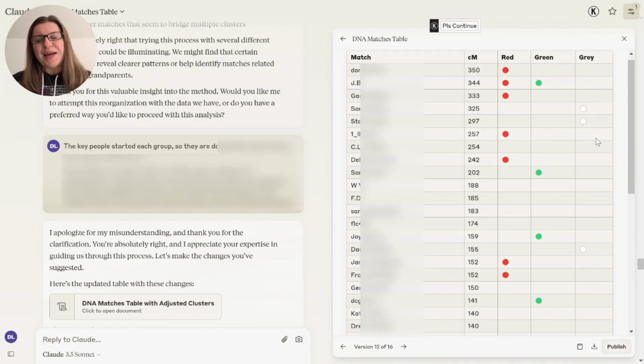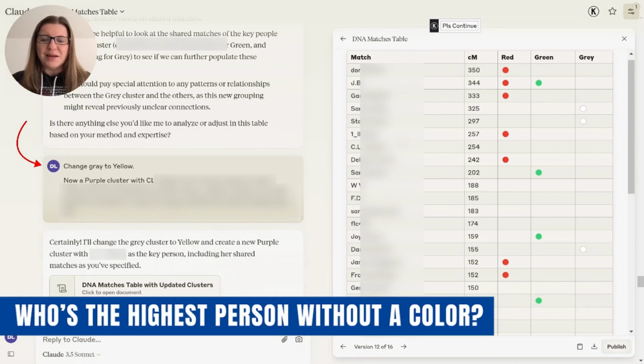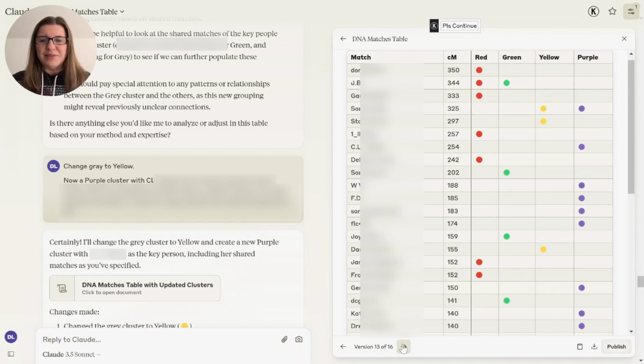So it's got these gray, but it's really just a white circle. I said, change gray to yellow. Now a purple cluster. I'm going to continue just like I'm kind of redoing part of this. Who's the highest person without a color is this person CL. And I'm going to say, now make a purple cluster with CL and their shared matches. And I list those matches. And we get this table here.